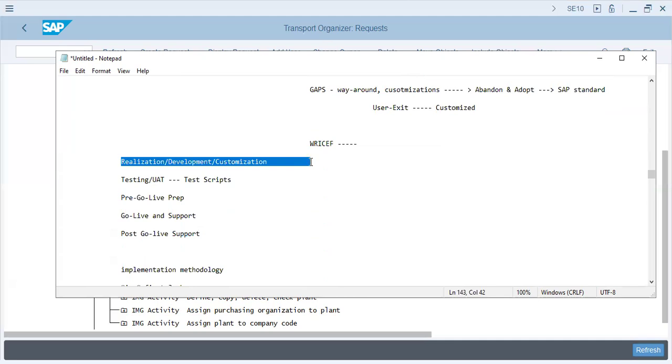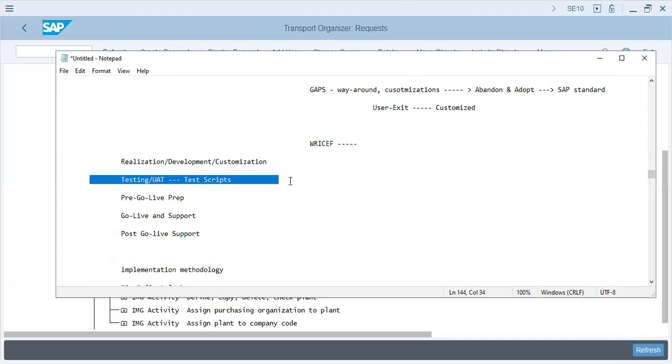After that, the configuration starts. Okay. Once the configuration is done, then comes the testing, the UAT part. Then there is pre-go-live preparation, where you upload everything from the quality server to the PRD server, after which the go-live and post-go-live start.